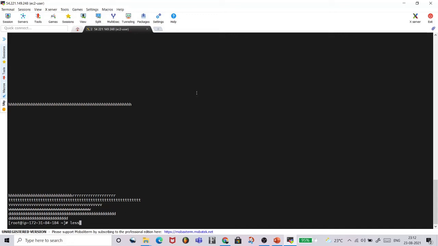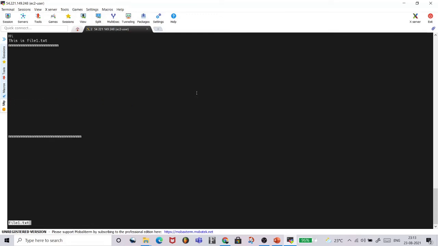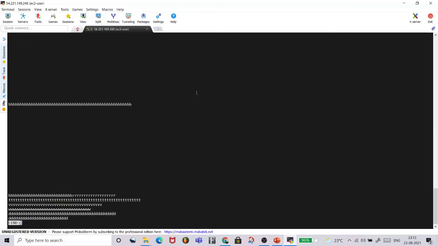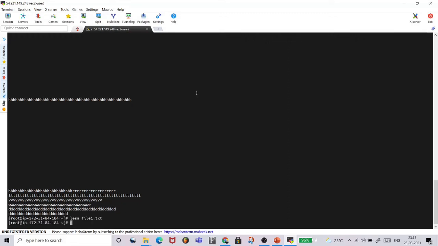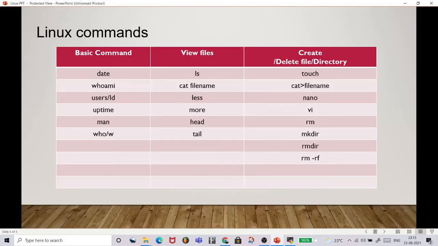So let me see over here. It is also the same thing. If I give spacebar, it will come to the end of the file page by page. Since the next page is the last page, that's why it's coming to an end. Okay, if you press q, it will come out.